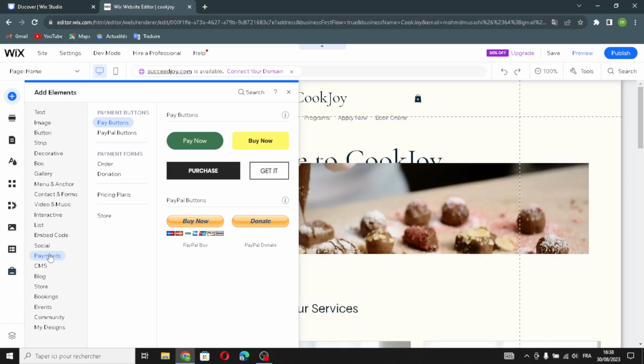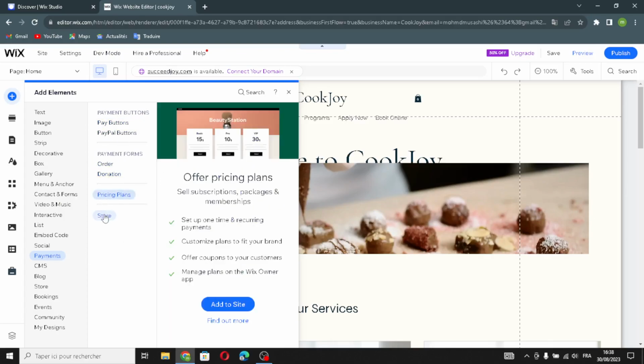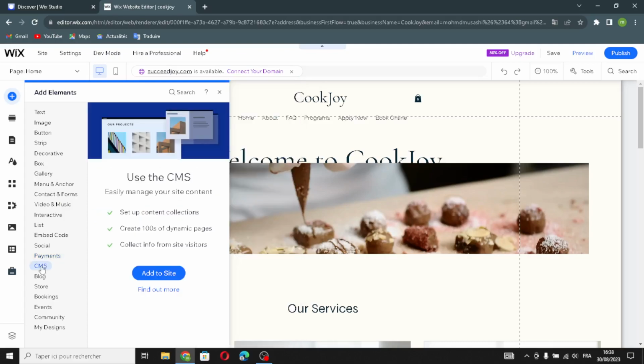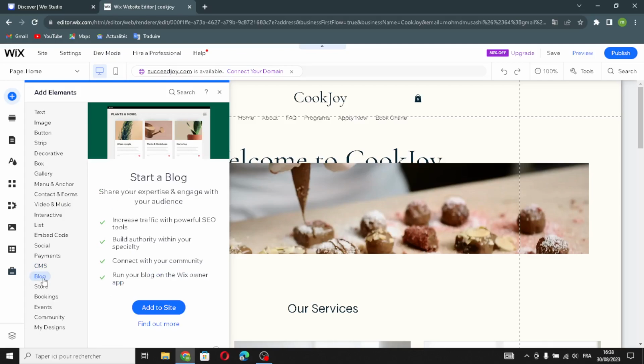So let's move on to the payments. Here you can add some payments buttons or payment forms or pricing plans or the store. You can use this CMS if you want to easily manage your site's content, and you can share your expertise and engage with your audience.